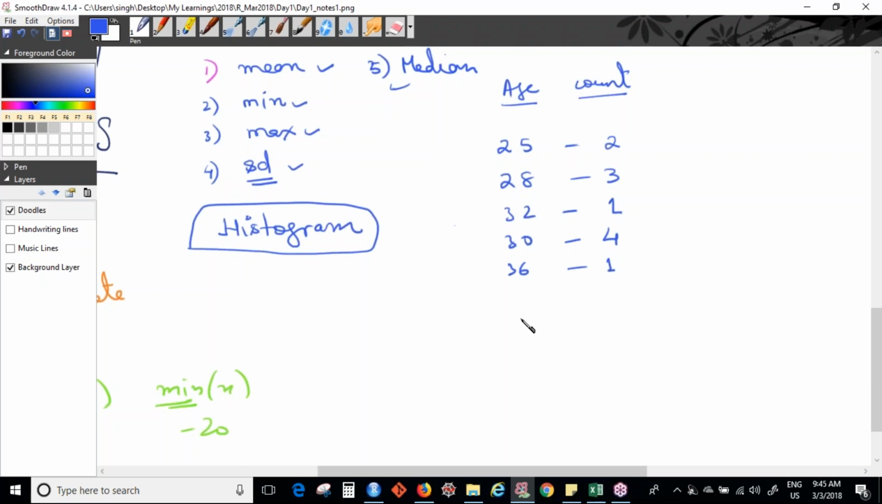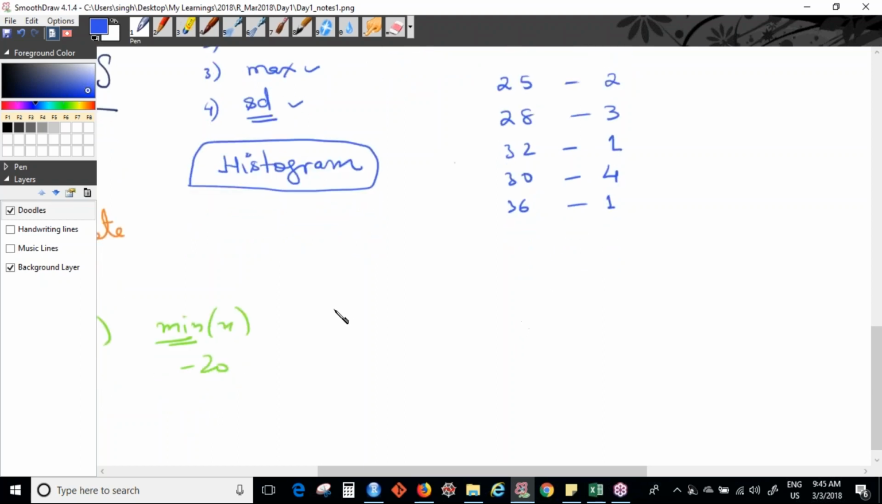Now if I have to draw this, let's say I draw the age on my x-axis and the count on my y-axis, how will it look? At 25, the count will go till 2, right? This is 1, this is 2, this is 3, this is 4, this is 5, let's say. At age 28, so this is 25, this is 26, 27, 28 is here. So at 28, my height will be 3, right?